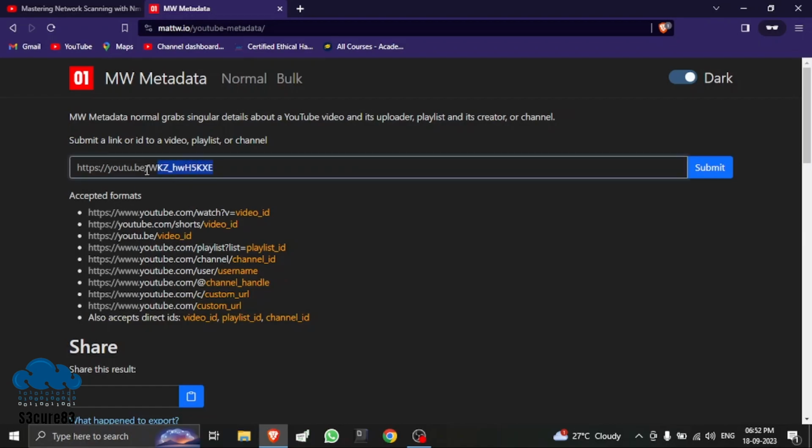So we paste the link first and submit. Okay, so here our link was submitted. The YouTube metadata page appears with a field to submit a link to a video, playlist, or channel. Paste the copied YouTube video location and click submit.